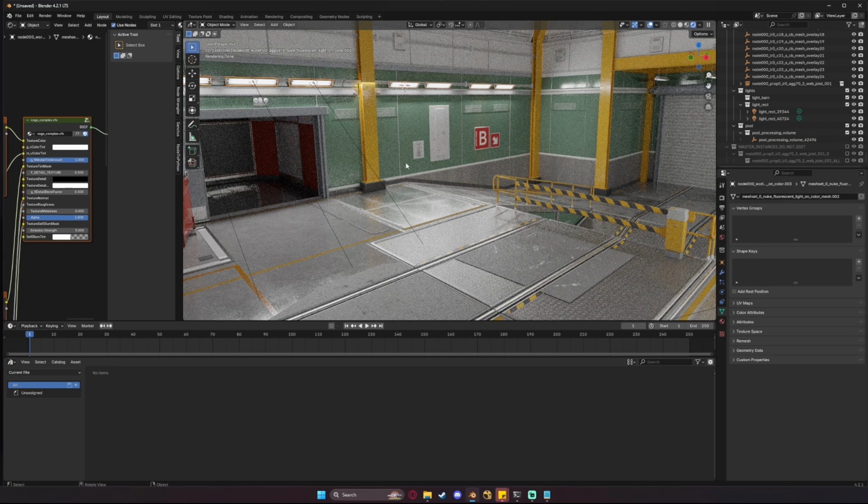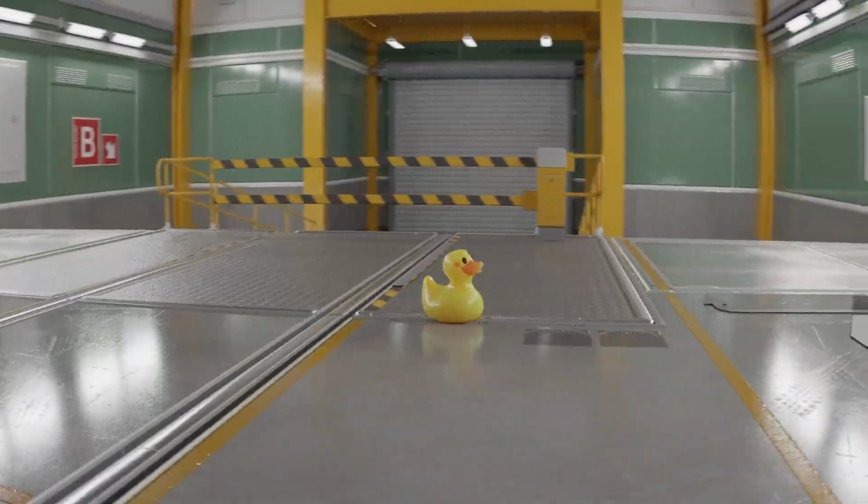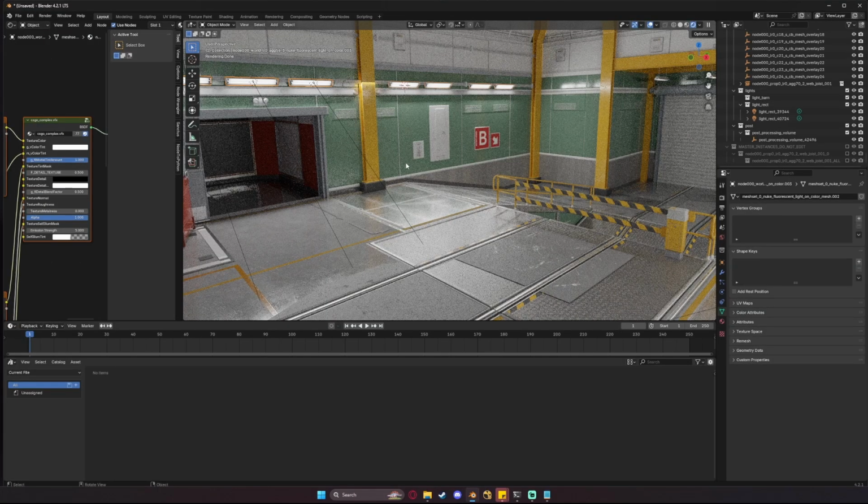Now, of course, the next thing we need to do is actually import our object. For this render, I found this car on Sketchfab. However, there are plenty of free models you could use for an edit like this. You could have it be cars, motorcycles, or really anything in between. The thing that really sells this effect, though, is the camera movements.